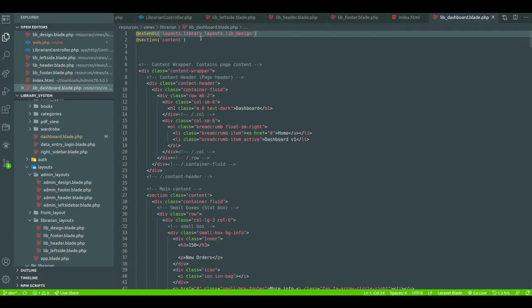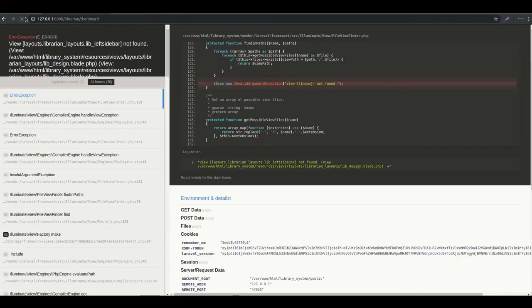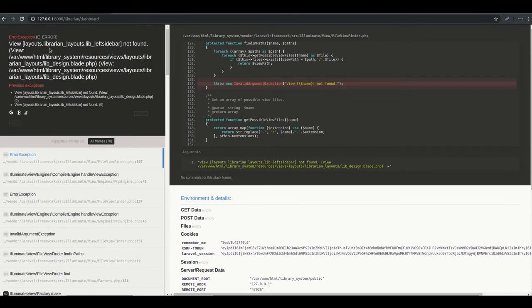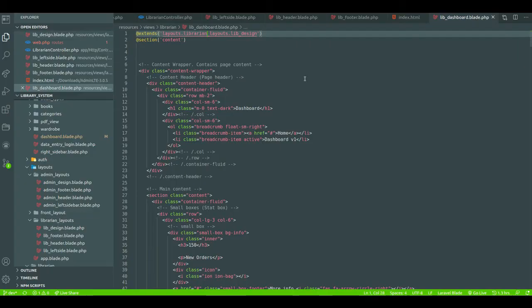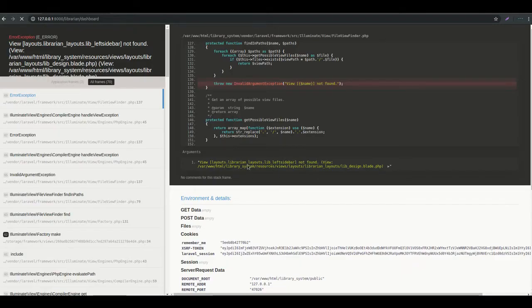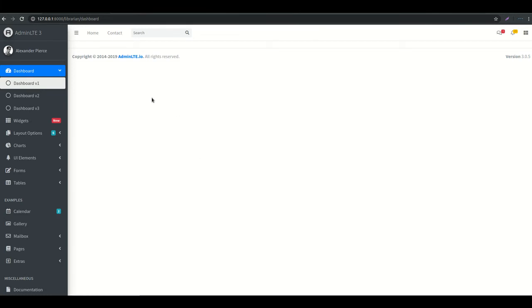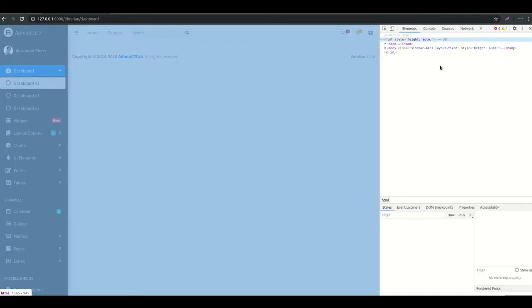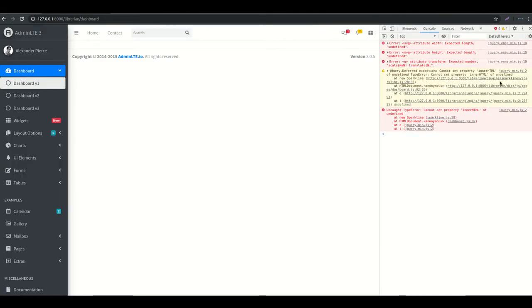Okay, library, not librarian. Layouts, left sidebar. Okay, left side, not left sidebar, it is not there. So go to that design, left side, not bar. Now, yeah, now all are working except these things. Okay, why is it not working? Inner HTML is not found, something like that.